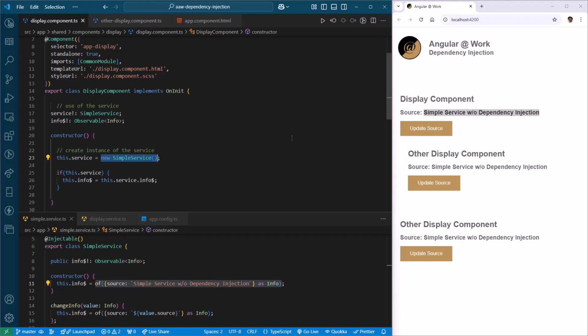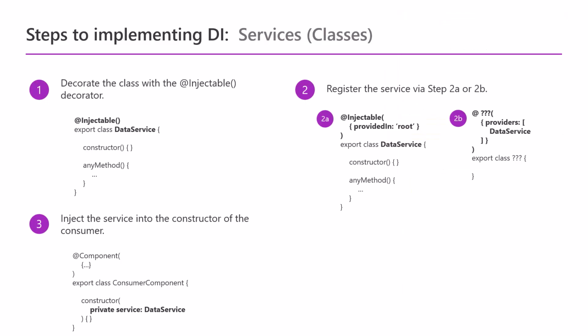So now let's refactor our components so that they are implementing dependency injection. But let's first take a look at exactly what needs to be done in order to implement dependency injection in this application. There are steps that you have to take in order to implement dependency injection in your applications. And the steps can differ depending upon whether your resource is a service, a JavaScript class, or something other than a class, such as a value or an object or a function.